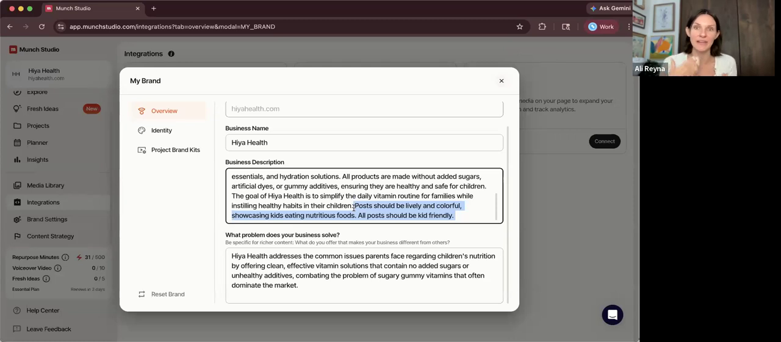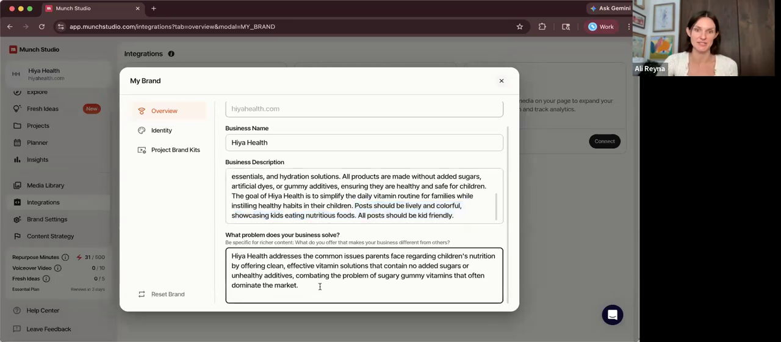Whatever that is that you'd like to see kind of repetitively, this will help in producing results more like that and suggesting better imagery for you. Same thing, you can update the problem that your business solves. And what's great is you don't have to jump in here one time and set it and forget it. I mean, that's great. You can do that.